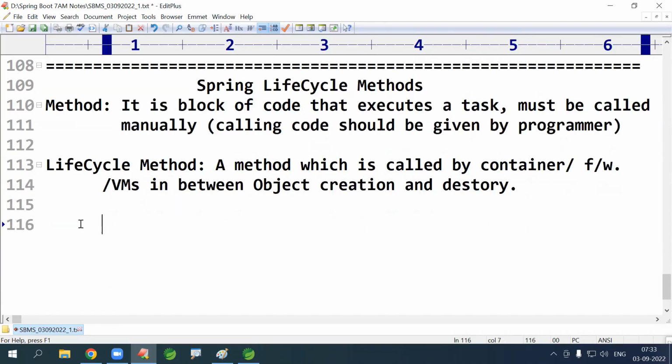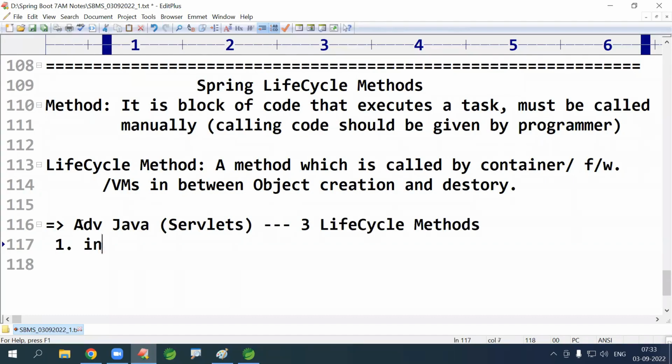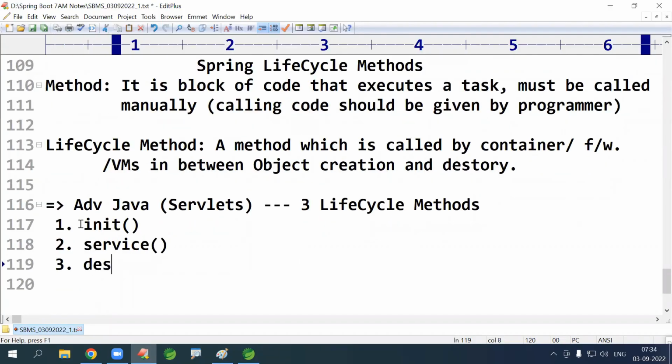In core Java, there are no such life cycle methods. But if you learn advanced Java, there is a concept of servlets. You don't need to learn it now, but I'm just mentioning the point. In servlets, there are three life cycle methods. One is the init method, the second one is the service method, and the third one is the destroy method.